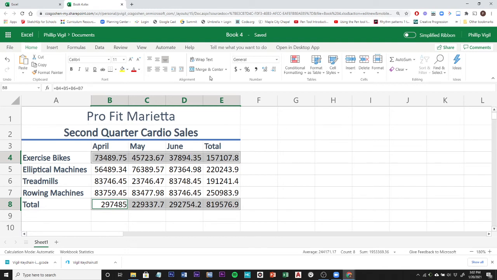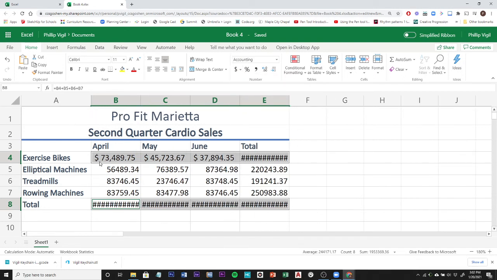And I'm going to apply the accounting format. So that's the dollar symbol up here. I'm going to use English United States values. It's going to place a dollar symbol in front of the number and then add the comma where it's supposed to be, and also the decimal point and 2 spots after the decimal for the cents.